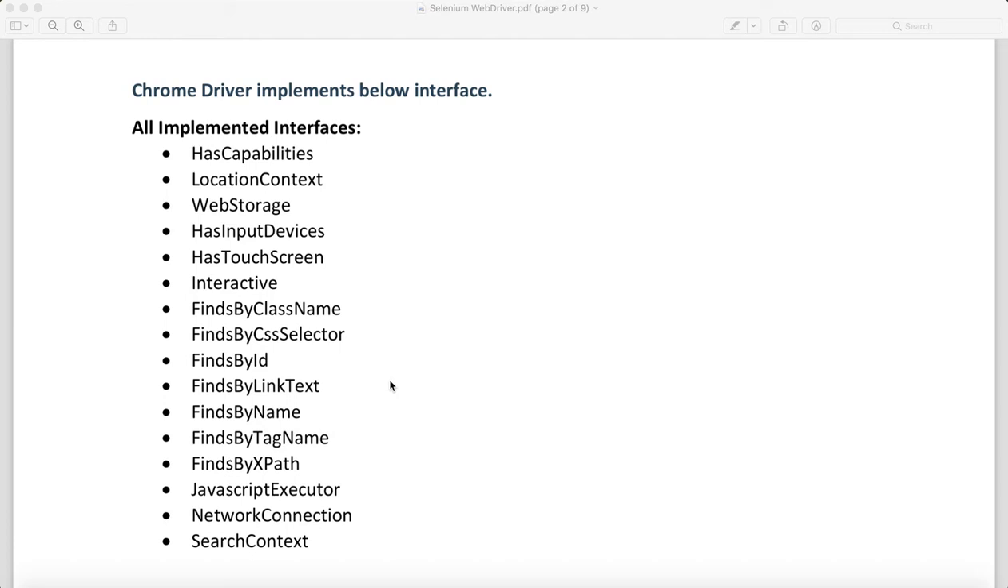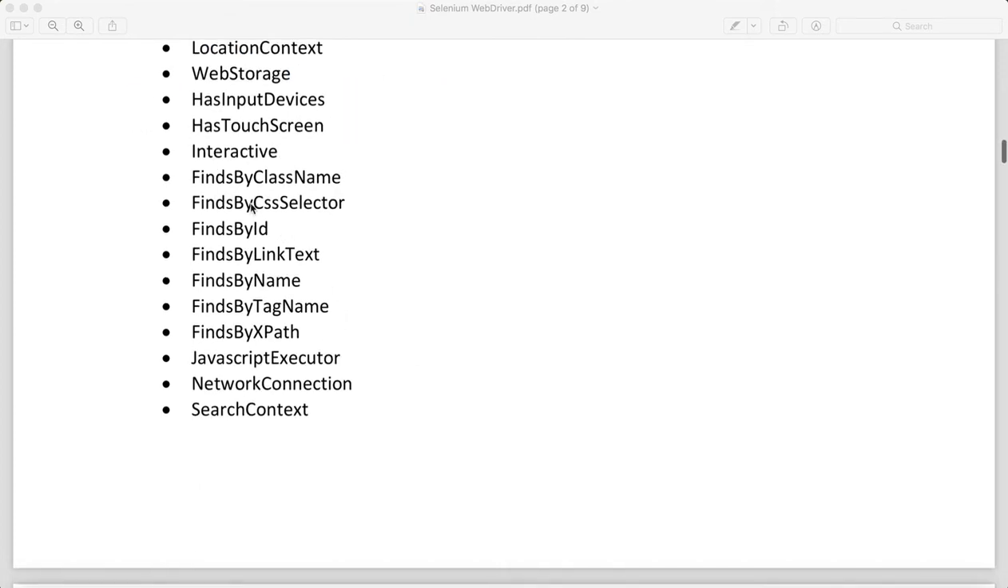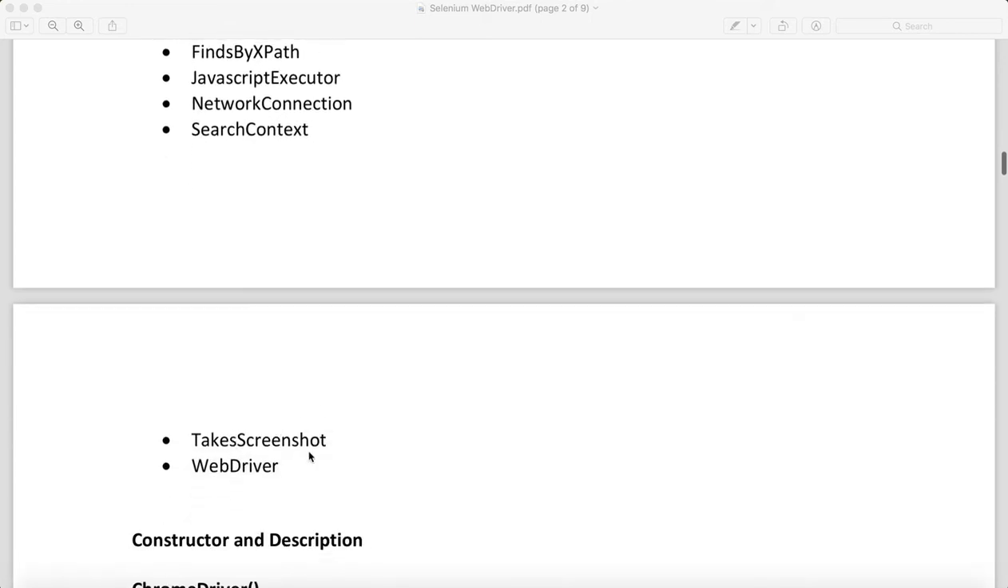So you don't need to remember all the interfaces, but you can remember at least 5-10 interfaces, so that you can say them in the interview. These are very important ones: FindsByClassName, CssSelector, Id, LinkText, Name, TagName, XPath, JavascriptExecutor, and then TakesScreenshot and WebDriver, right? Probably some of the interfaces we will be seeing going forward.